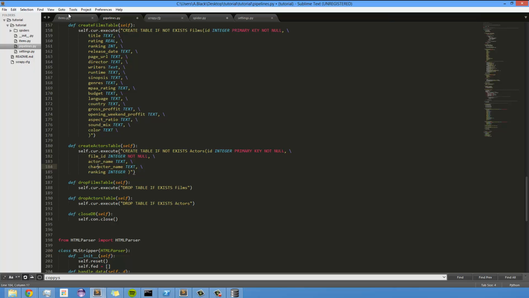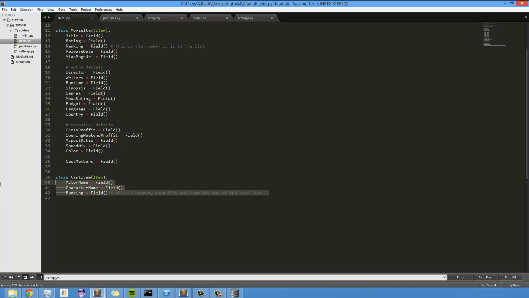Then you have an actor name, character name, and a ranking. All of this is the same as in here, except for the film ID, which is unique to the table itself.